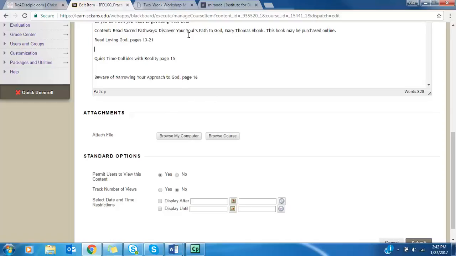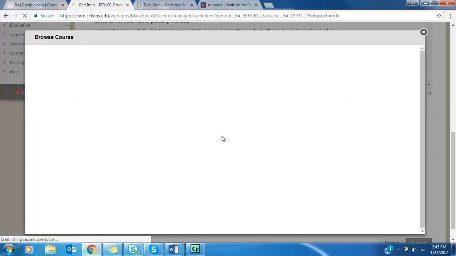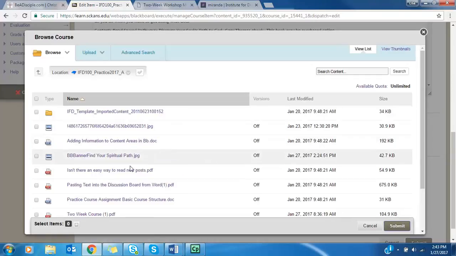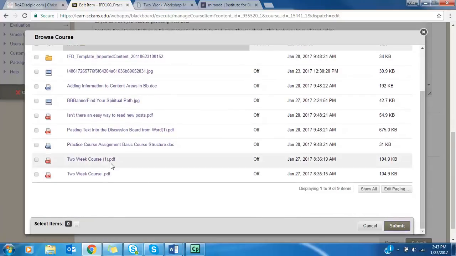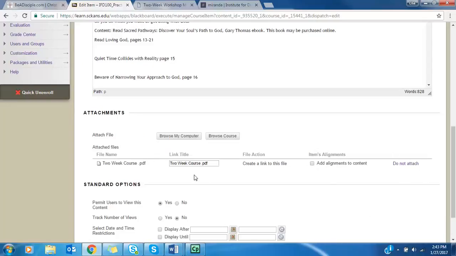Okay, then what I recommend you do is attach that document right to this post. So even though it's giving all the text there, it also gives them a quick and easy way to download and save it to their computer. Okay, so you can browse your computer, but now that you've already loaded this document once, you can browse course, and it will take you to the course files, and there you will find that course file, which looks like you've maybe loaded it twice now. It'll just keep putting more and more PDFs in here, or you can come to this one and select it and submit, and then it's going to attach it to this.